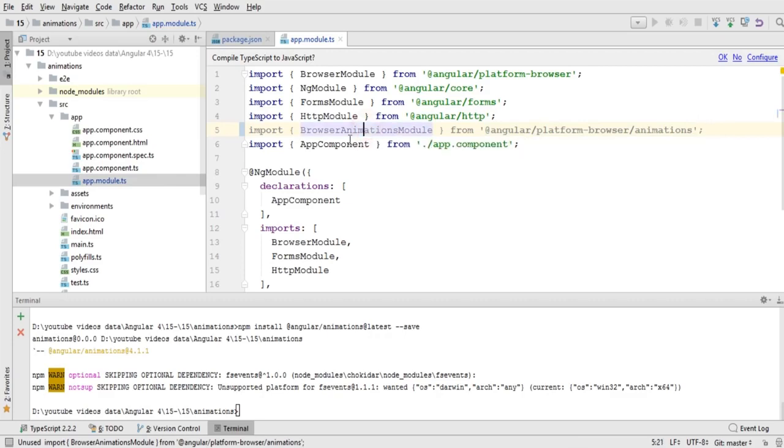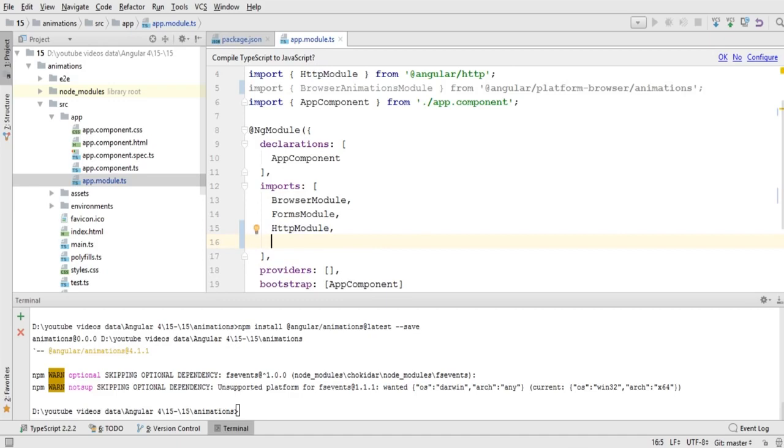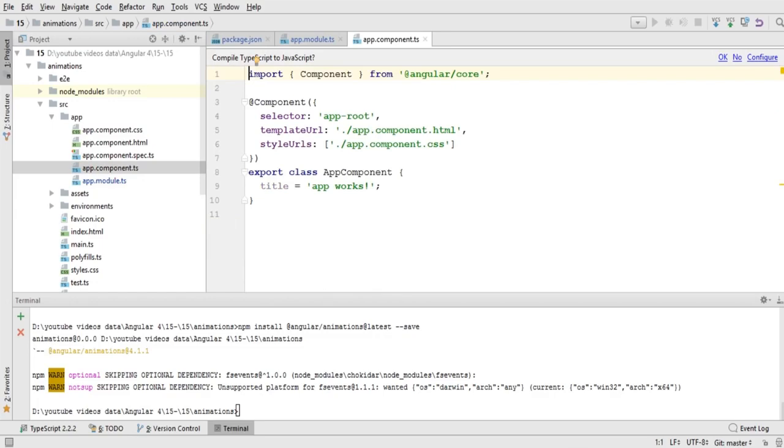Okay, so once we import this library, we need to add it within our imports array, just like we added other libraries. So I'm going to copy this one, BrowserAnimationsModule. Okay, so I'm going to save this file. That was it for this file. Now let's go and open up our app.component.ts file, and inside it, we are going to write our animations code.